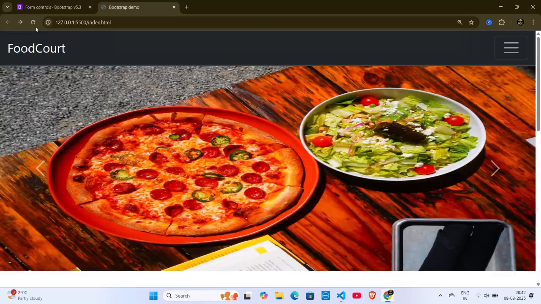Bootstrap is all about practice. Do practice and create your website to ensure you understood everything.